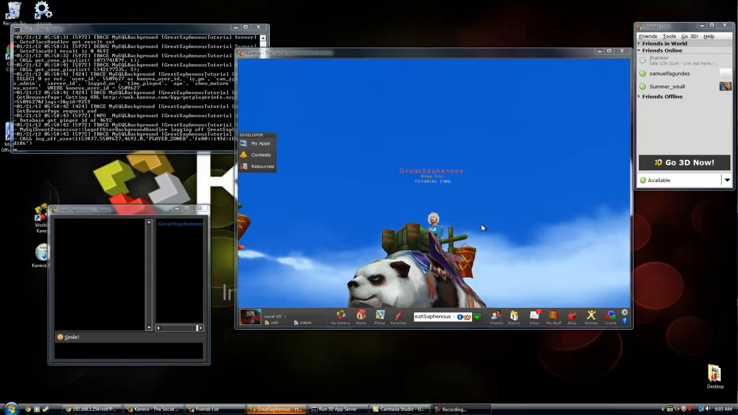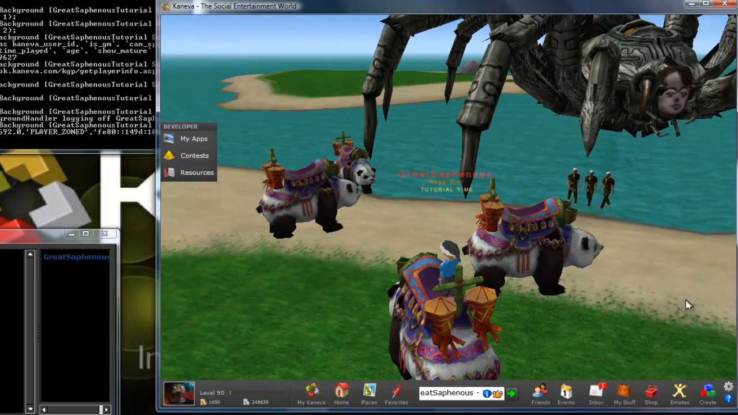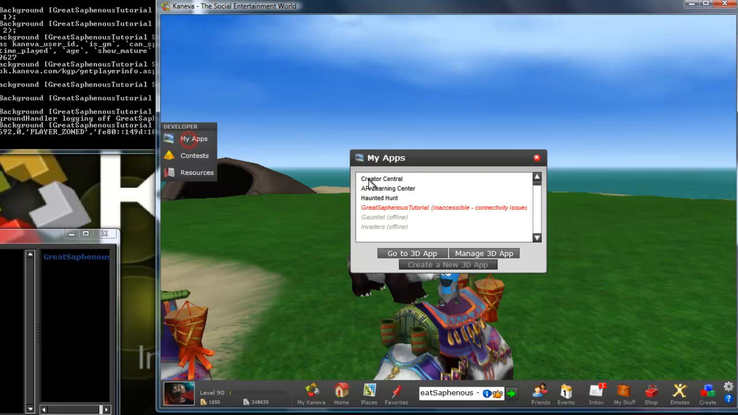So, you just made your new 3D app, and you might have set it all up, and you're like, okay, I'm ready to share this with the world. But no one else can get into my app. Why can no one else get into my app? Because the grass is always greener on the other side of the fence, and you, my friend, are that side of the fence. If you click My Apps under your developer toolbar, you will see your new app, Great Saphinus Tutorial, Inaccessible Connectivity Issues. Why? I'm going to tell you why.